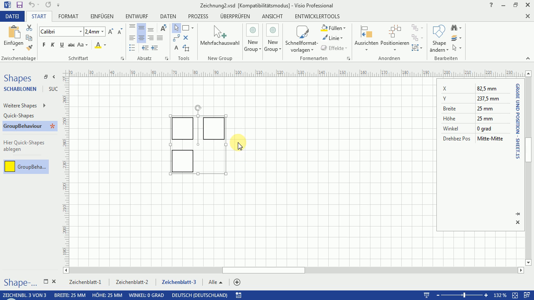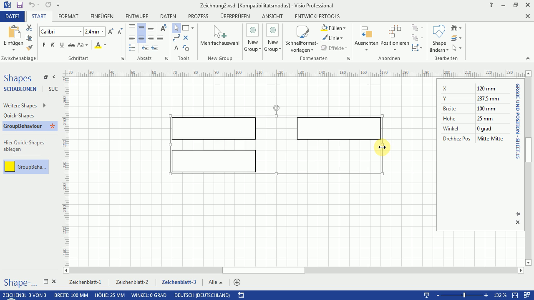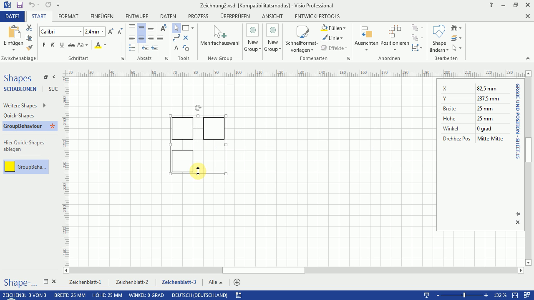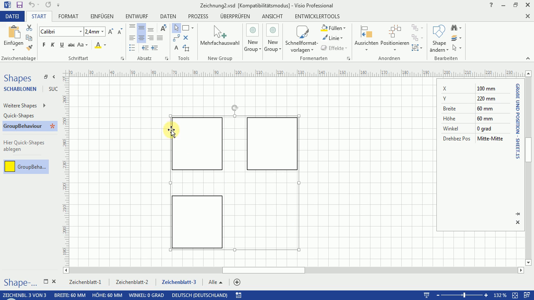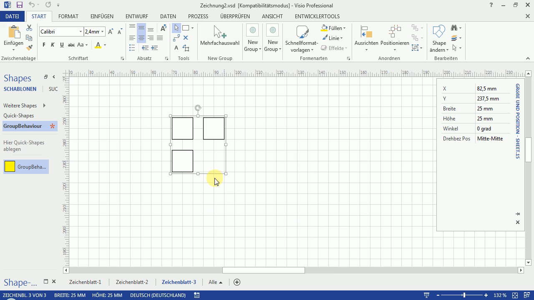To show where the problem is, I made a group of 3 small squares, and you see that the size of the squares is proportional to the parent shape, and that's a behavior that is often not wanted. Let's say I want a shape where, when I modify its size, the squares stay in the corners and keep the original size.